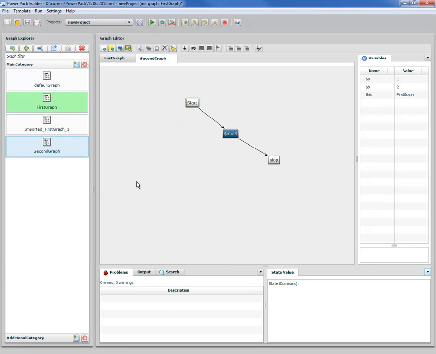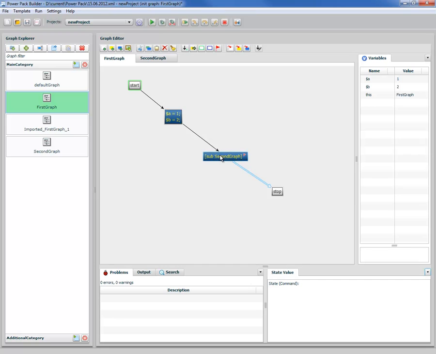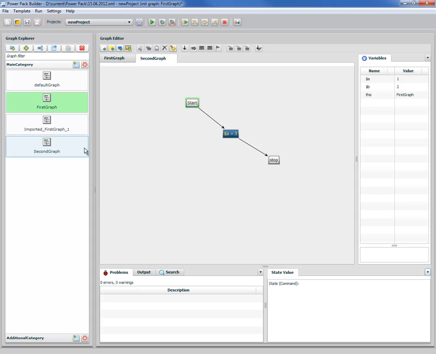Press the graph with the sub comment. Select Jump to Graph, or select the graph and press the button Jump to Graph at the top of the workspace. You can see that we have jumped to this graph.